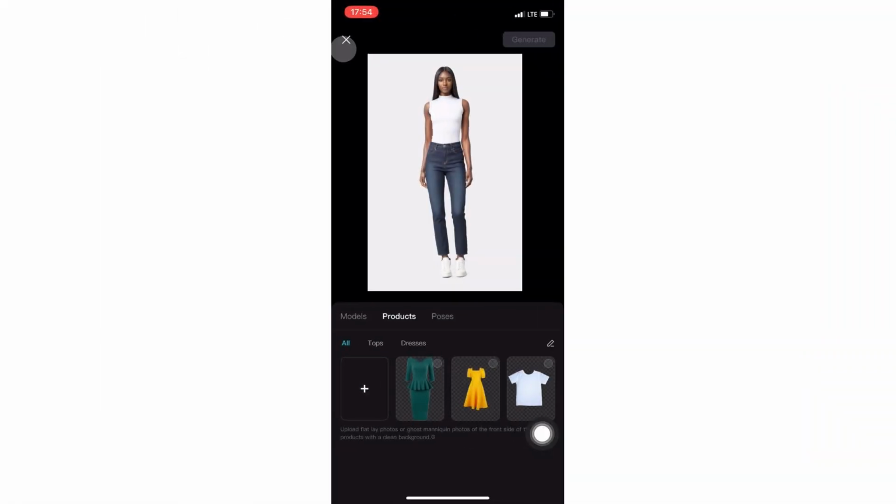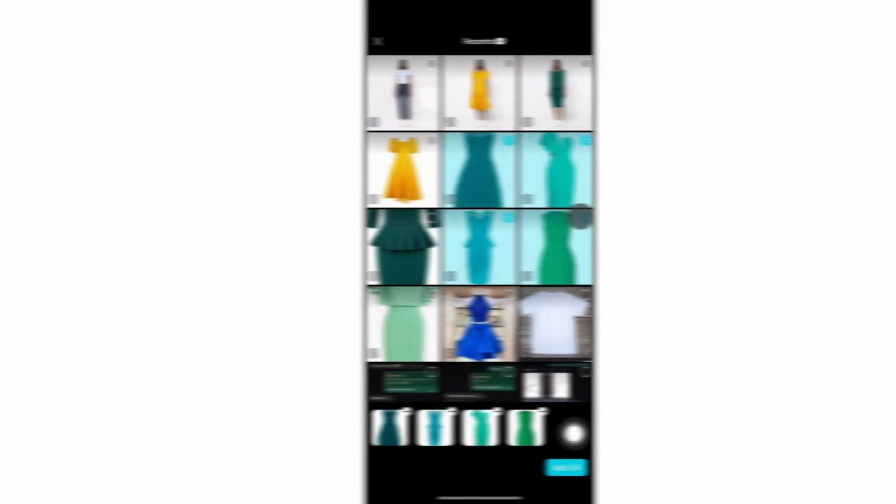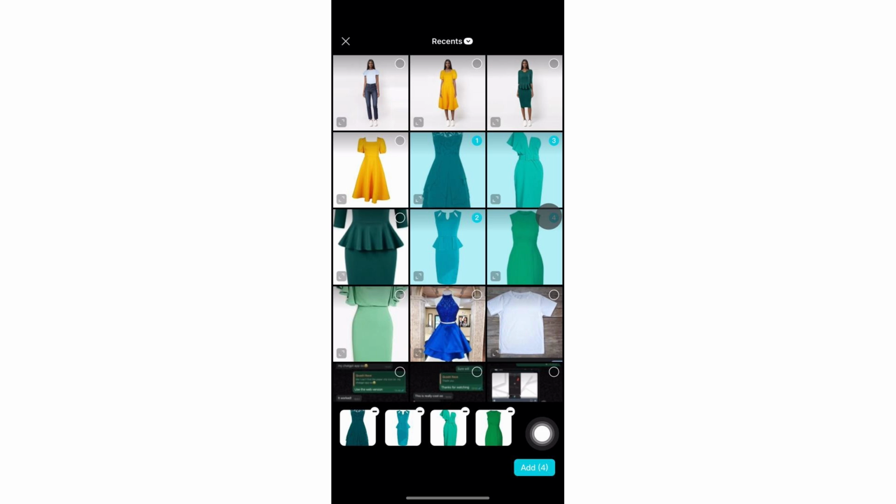After selecting the model, click on products, then click the add button. From your gallery, select the photo that you want to use. You can select a maximum of 5 different photos. They will load, but only 3 can be generated at a time.